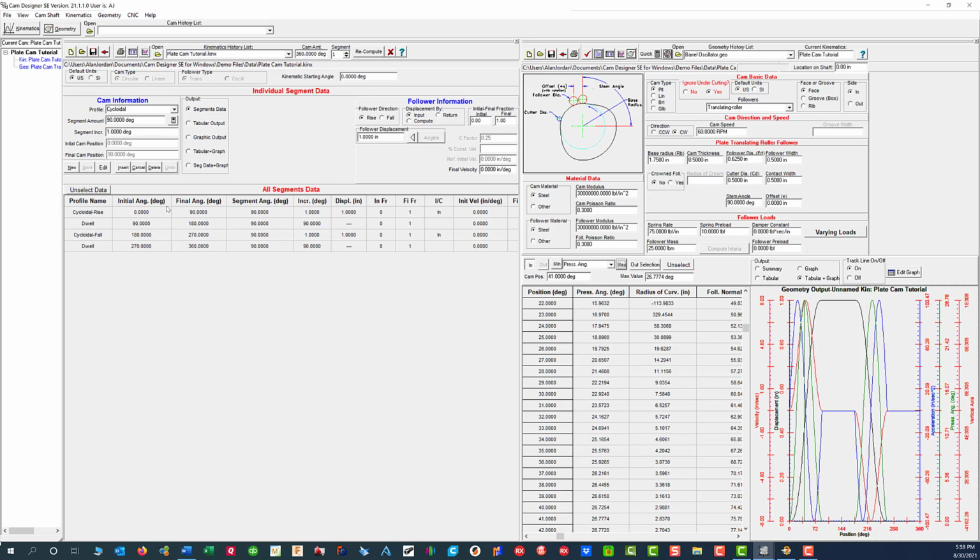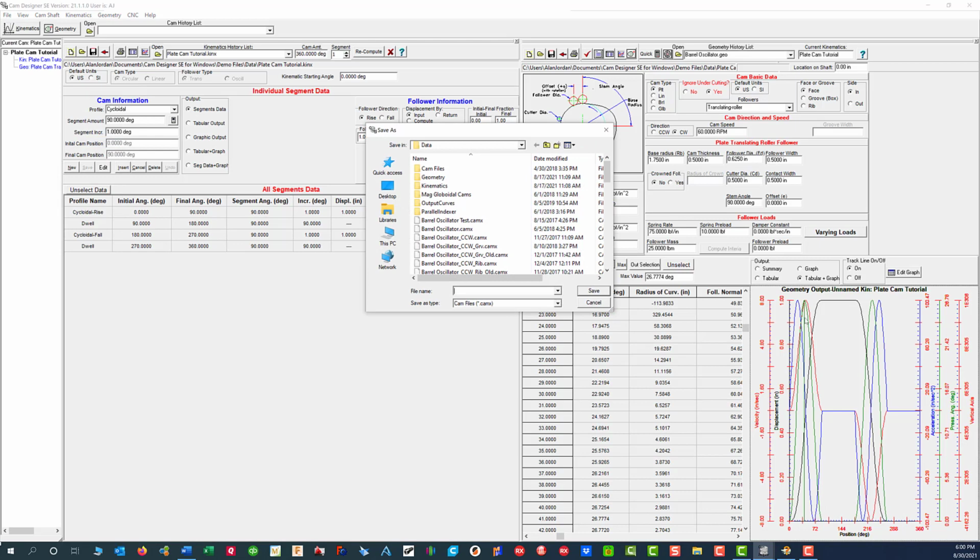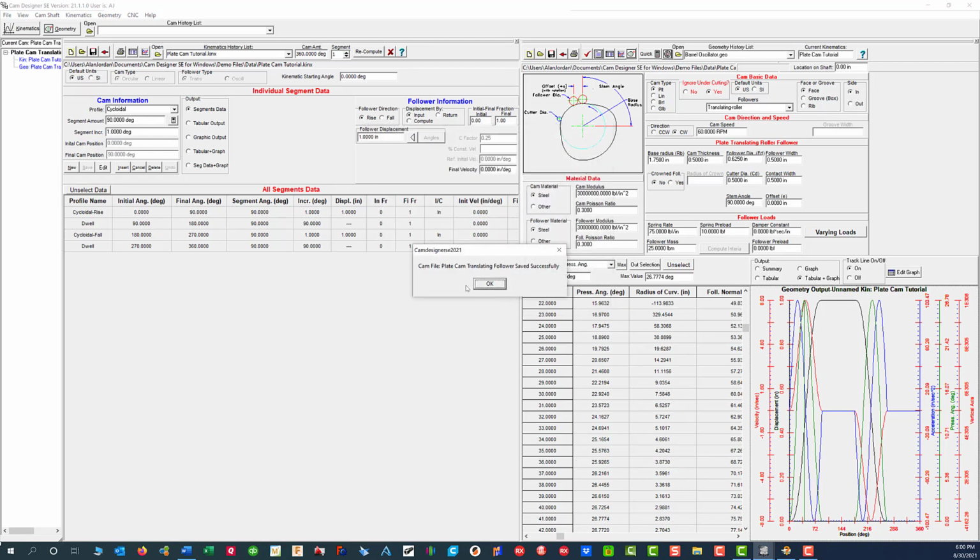The last thing we need to do, and this has not been done yet, is to save this cam. We've saved the geometry and the kinematics, but we've not saved the cam. So to do that, we go to Save Cam As, and we do the same thing. And that is the completion of this tutorial.